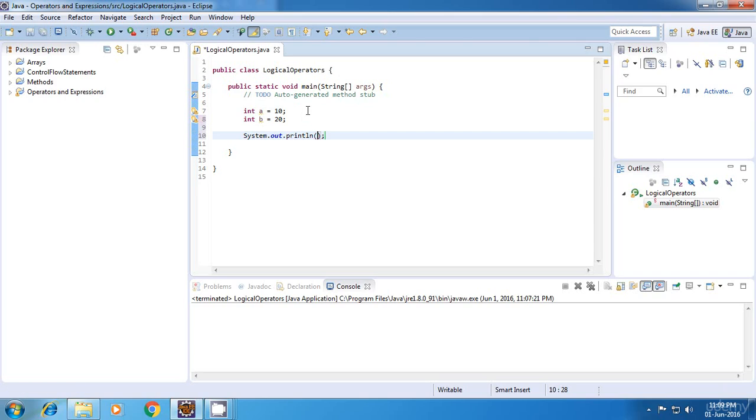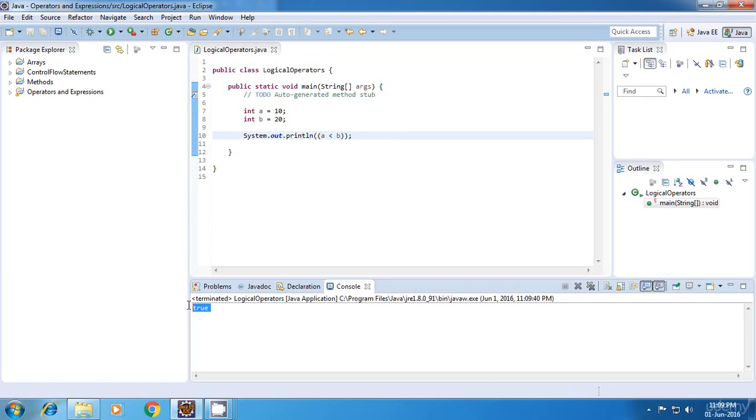Now, just a quick revision of what we did in the previous tutorial. So we did something like this, and here this is the relational operator, and we are just comparing these two variables. Now, the value of this expression will either be evaluated to true or false. In this case, by looking at the values, I think this will be evaluated to true because 10 is less than 20. So let's just run this, and yes, the value is true.